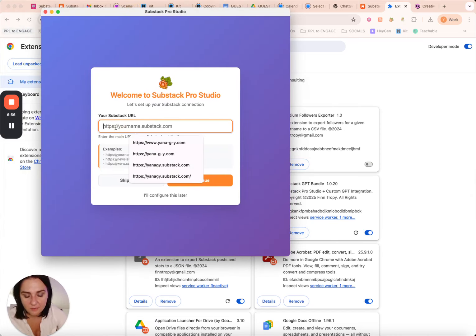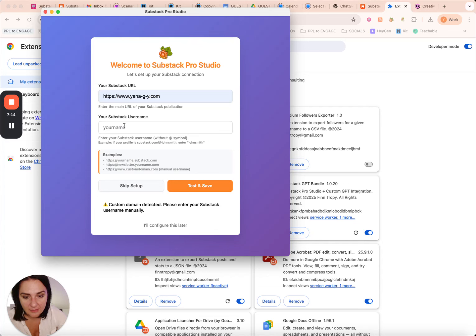And now you write the domain of your publication on Substack. In my case, I have a custom domain, so this is my domain, but you could also write your Substack original domain. Both of those domains will work. I select this one, I click continue.